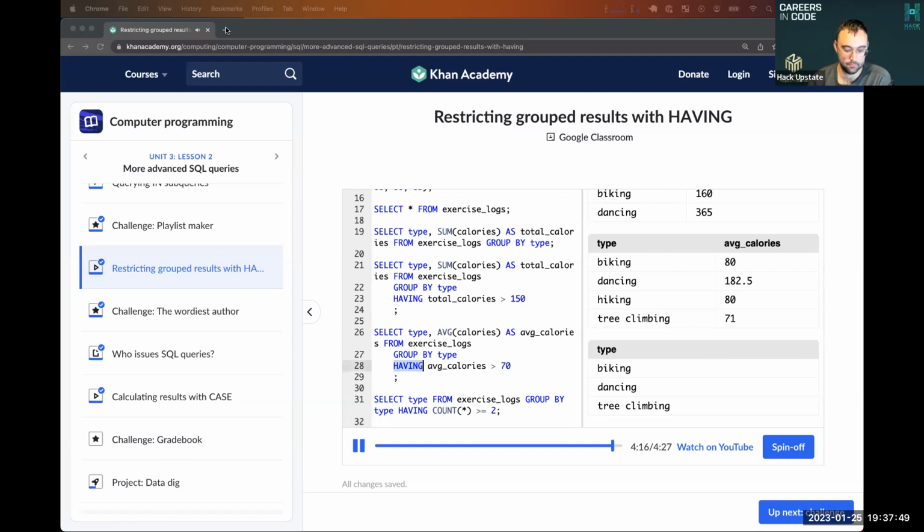Remember that it's easy to confuse HAVING with WHERE when using these aggregate functions. So think through your results and make sure they make sense. And now you get to try it yourself.